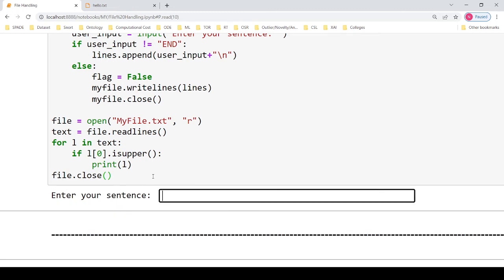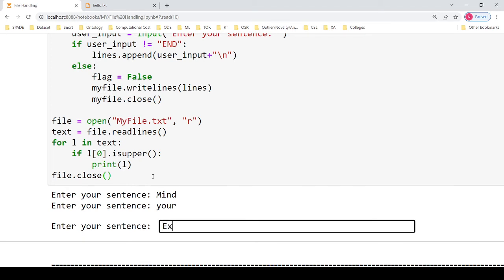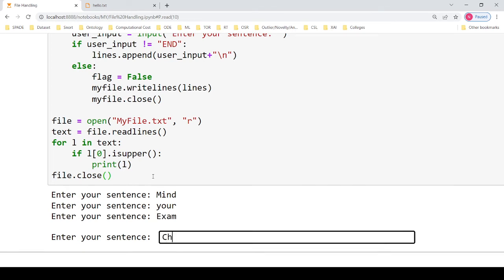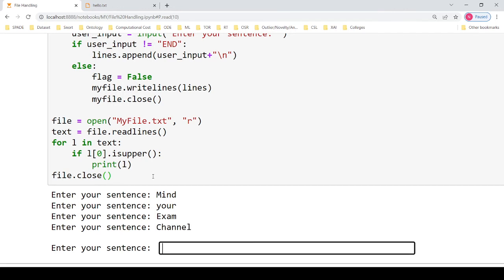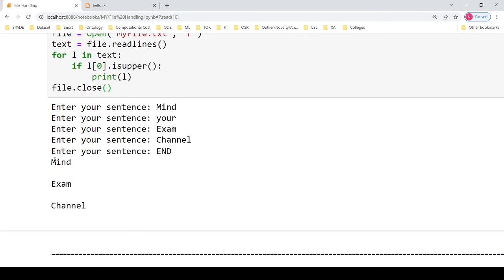So let's try something again. Let's say mind your exam and then something channel. Next time I enter the word end and see, you are getting only those lines which begin with a capital character. So the isupper function is working, and you are not getting the line which contained the word your, because it had a lowercase character in the beginning.